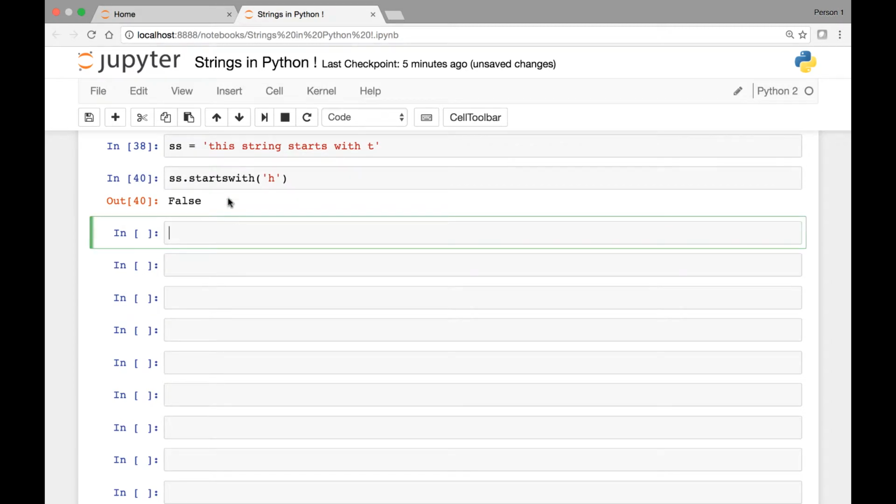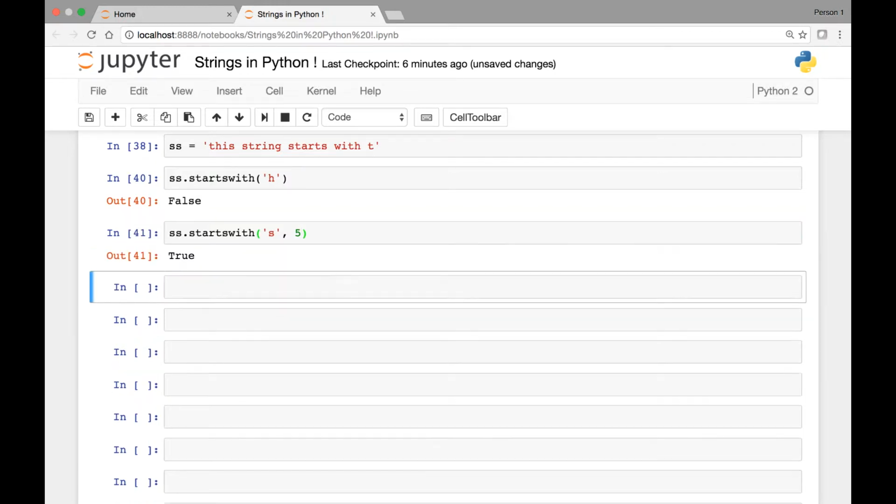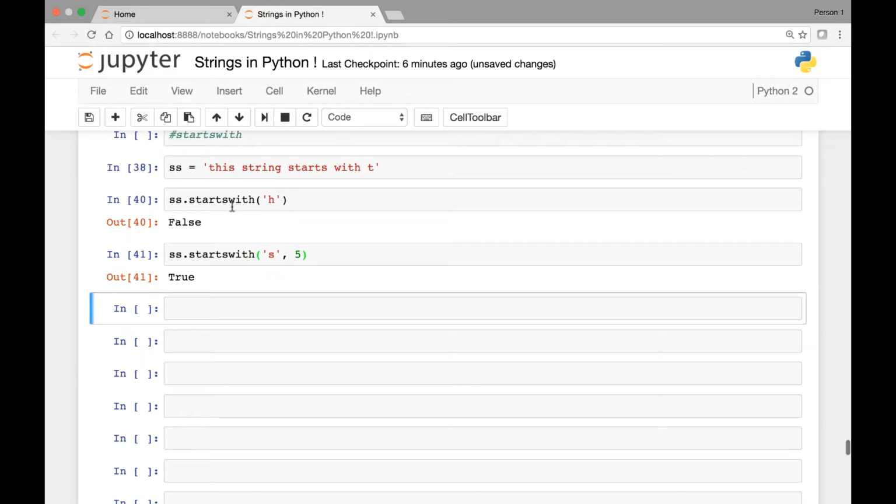We can also use this startswith method to check if a string starts with the specified element at a given index. Let's say we want to check if our string starts with the element s at an index. What index is this? 0, 1, 2, 3, 4, 5. So if we pass index 5, we get true. That's because our string starts with the letter s at index 5.